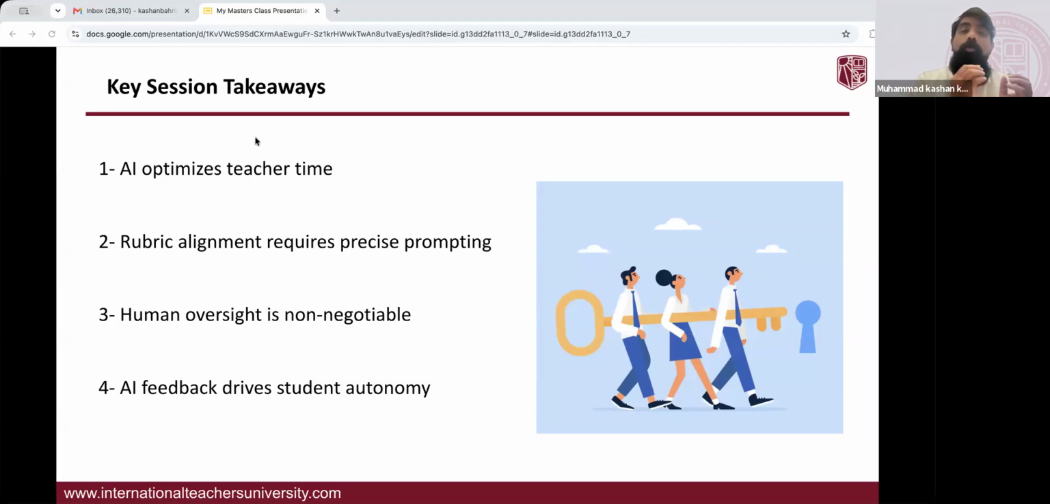Third, human oversight is non-negotiable. We all know that AI is a powerful assistant, but the teacher's expert eye and final judgment are irreplaceable. And fourth, AI feedback drives students' autonomy. Giving a student instant, friendly checkpoints empowers them to take full ownership of their writing.